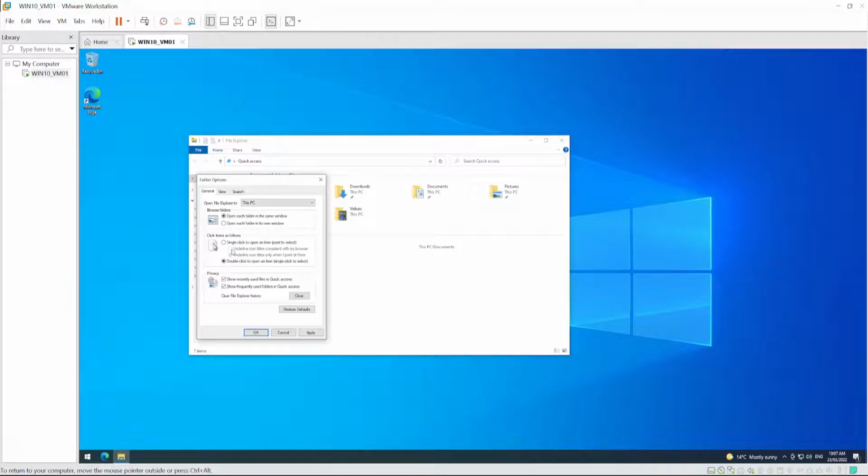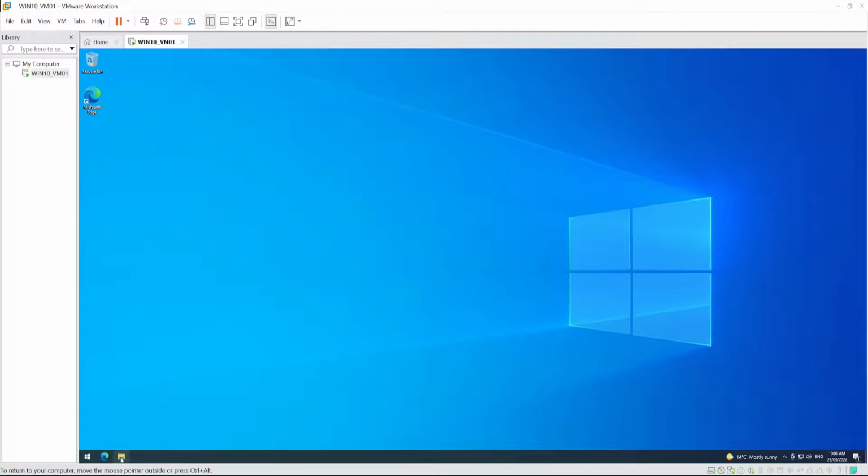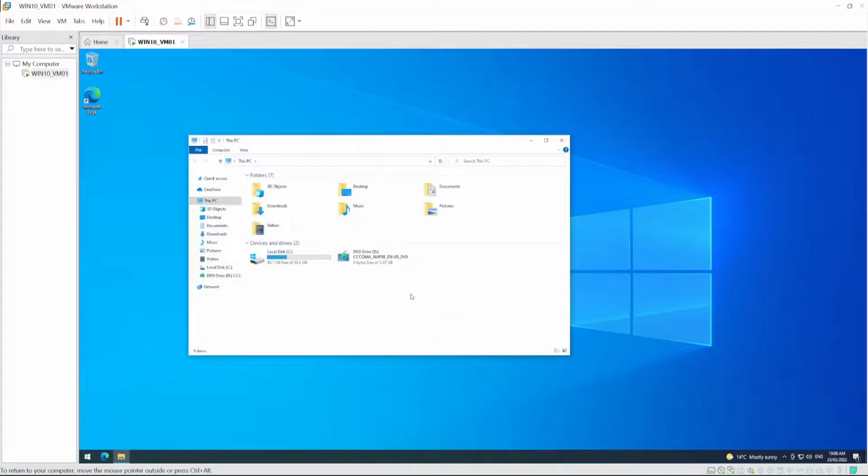I'll leave the click items as follows section, but I will untick show recently used files in quick access and show frequently used folders in quick access, and clear that setting and apply. And then when I close down Explorer, next time I open up the Explorer, then I have the view that I want. I have a collapsed quick access. I have my user folders here, and then I have the device drives.